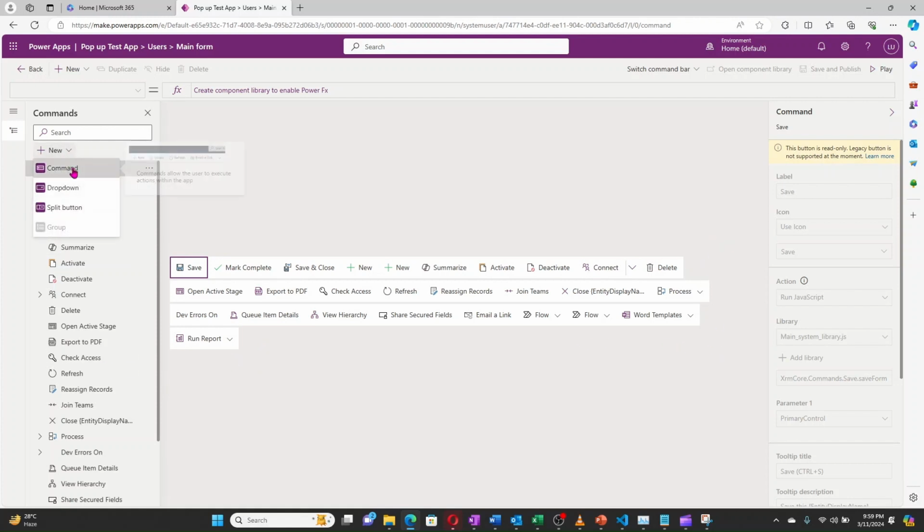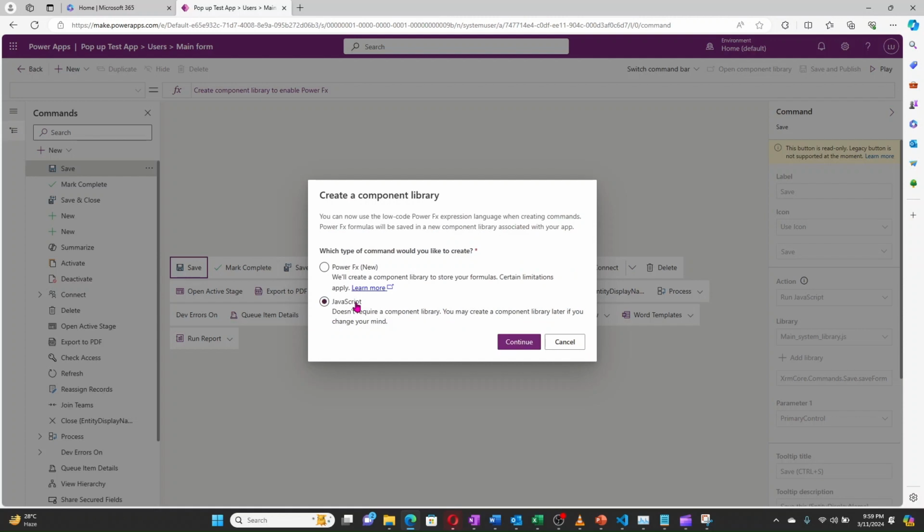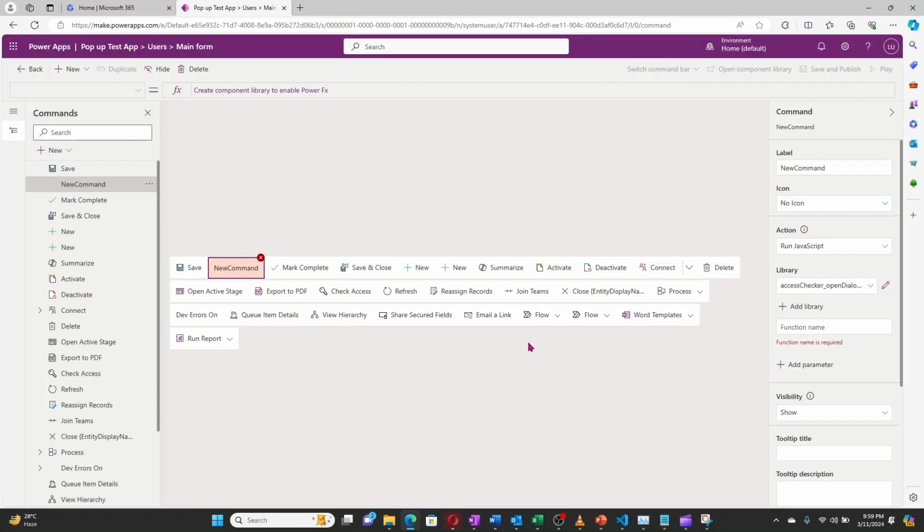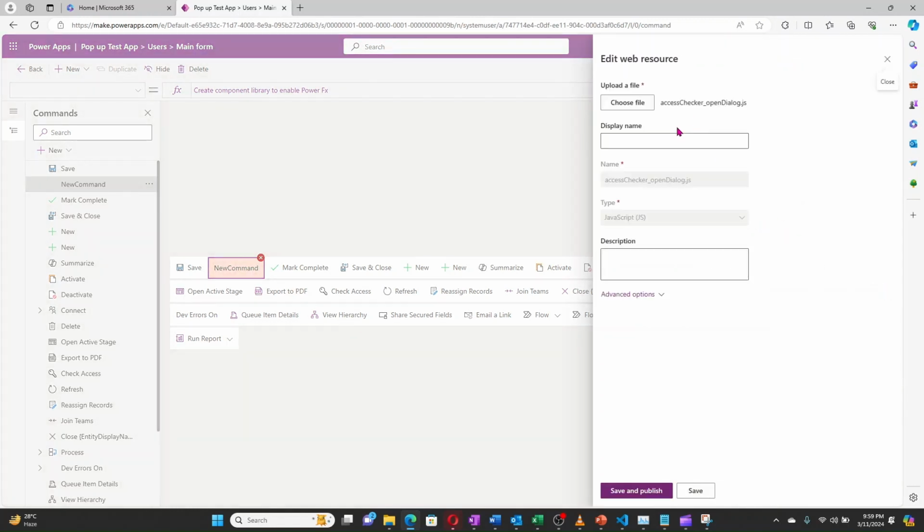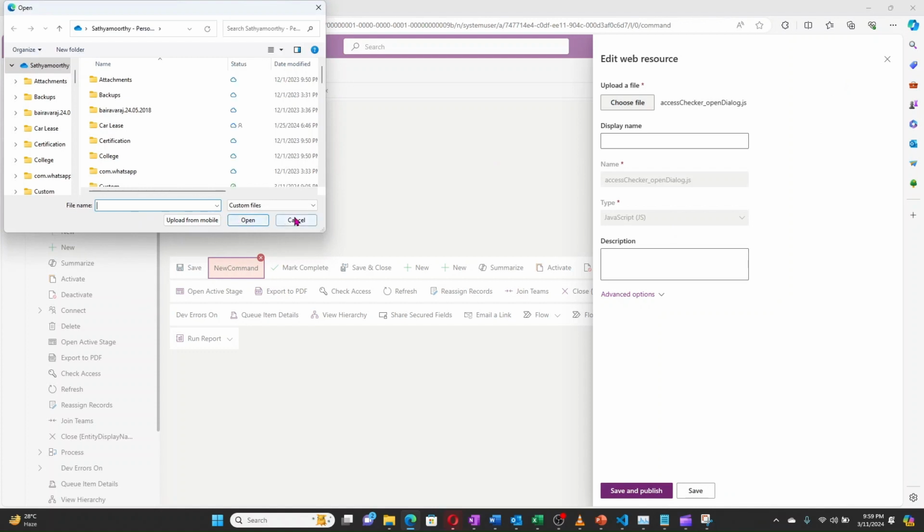Now I'm going to go ahead and add a new command bar, and I'm going to click on JavaScript. Now I am going to search for the custom page. Sorry, this is not the correct way. Let me click cancel.